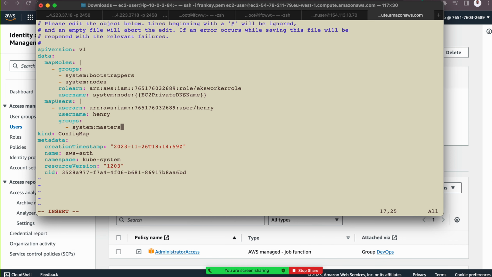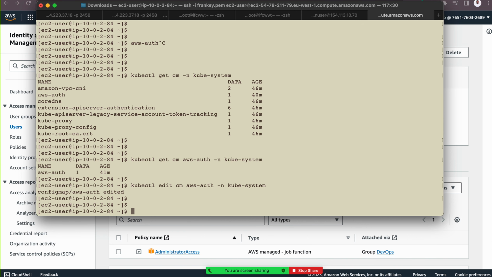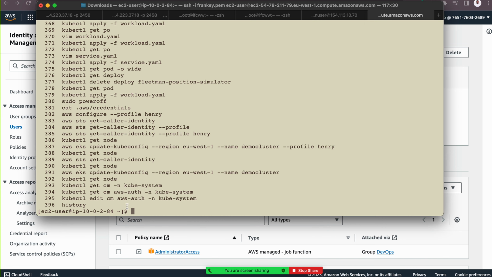So that's all. All I need to do now is to escape. I will save and quit. Once you save and quit, it will tell you that this was edited. At this juncture, remember that if I run this command, now that we have added the Henry user, Henry should be able to perform cluster operations on the cluster.